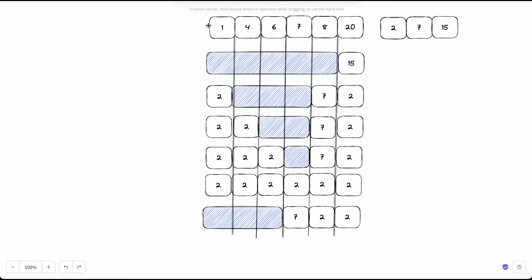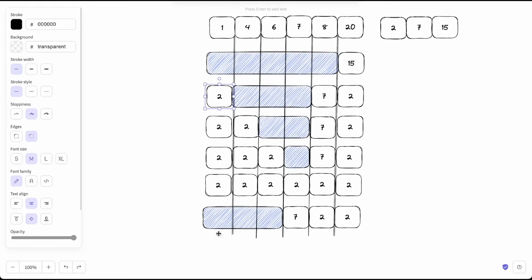So this is using a 1-day pass on the first day. What if I use a 7-day pass on the first day? Using a 7-day pass on the first day will cover 1, 4, 6, 7 until here.